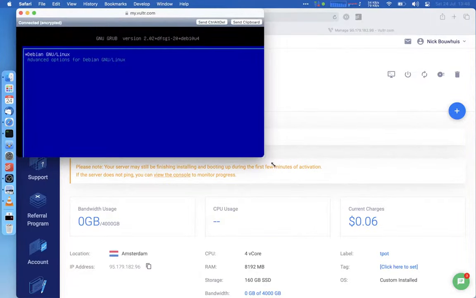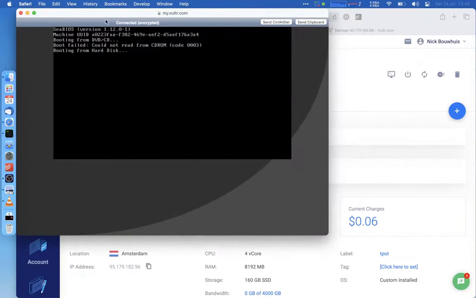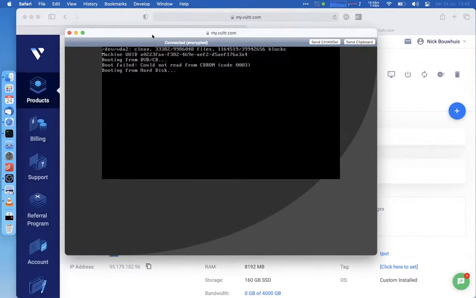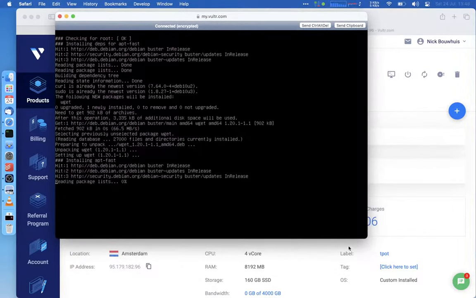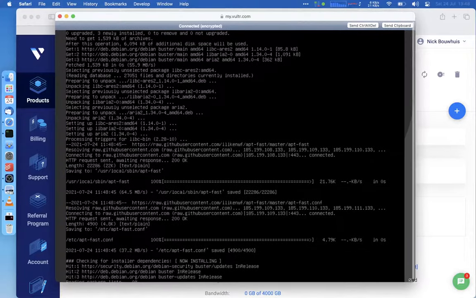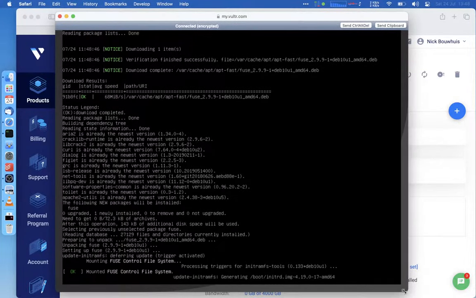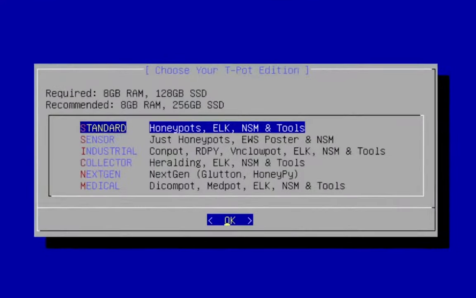And as you can see, the installation is complete, and we are greeted with GRUB, and it will boot from the hard drive. On first boot, T-Pot will do all the things to install T-Pot. On first boot, you get to choose what kind of installation you want. So for a standard installation, you can see it recommends 8 GB of RAM and an SSD of around 128 GB. So we're going to go with that one.